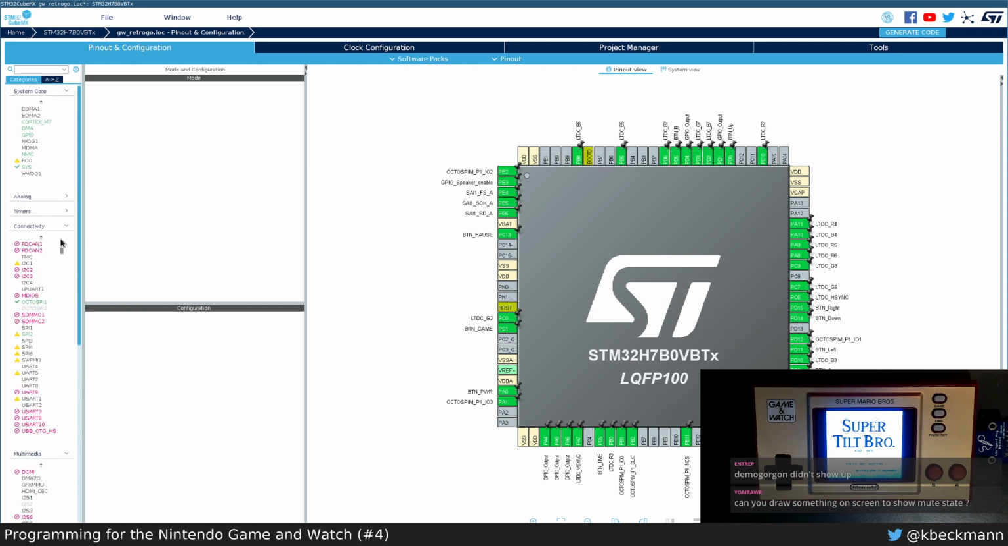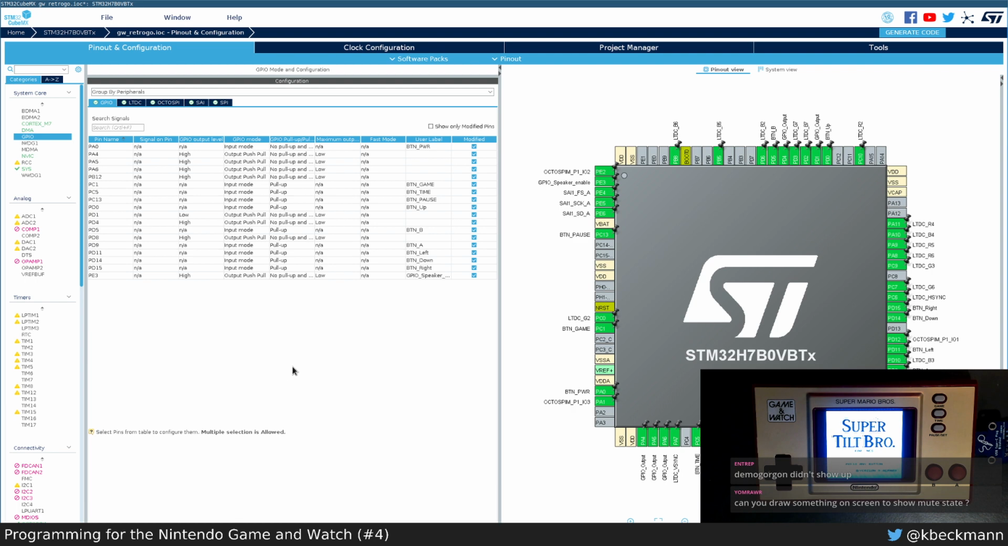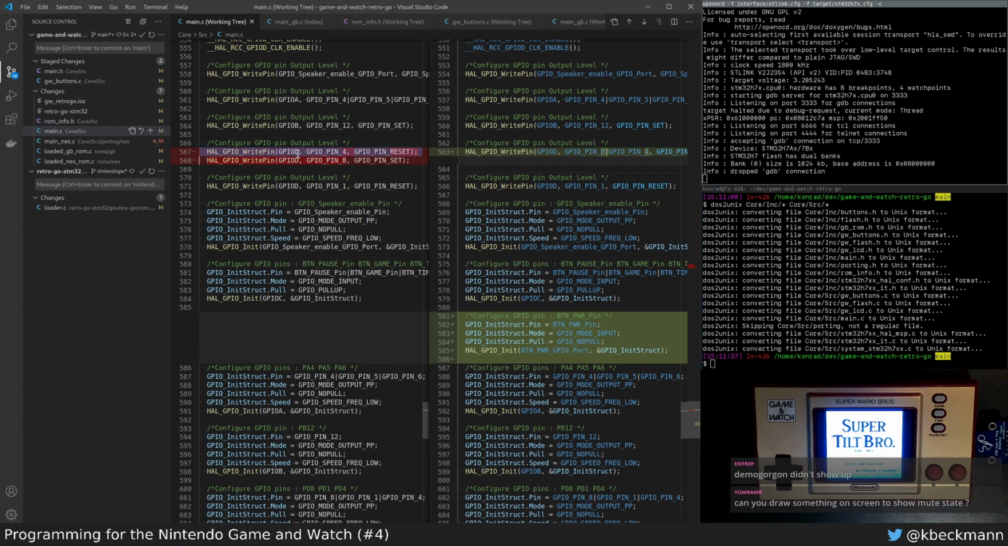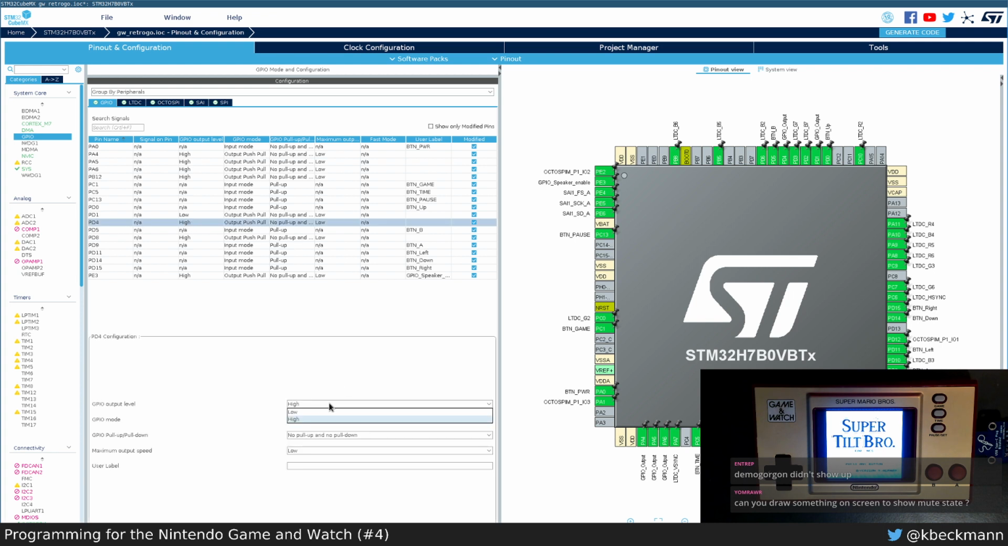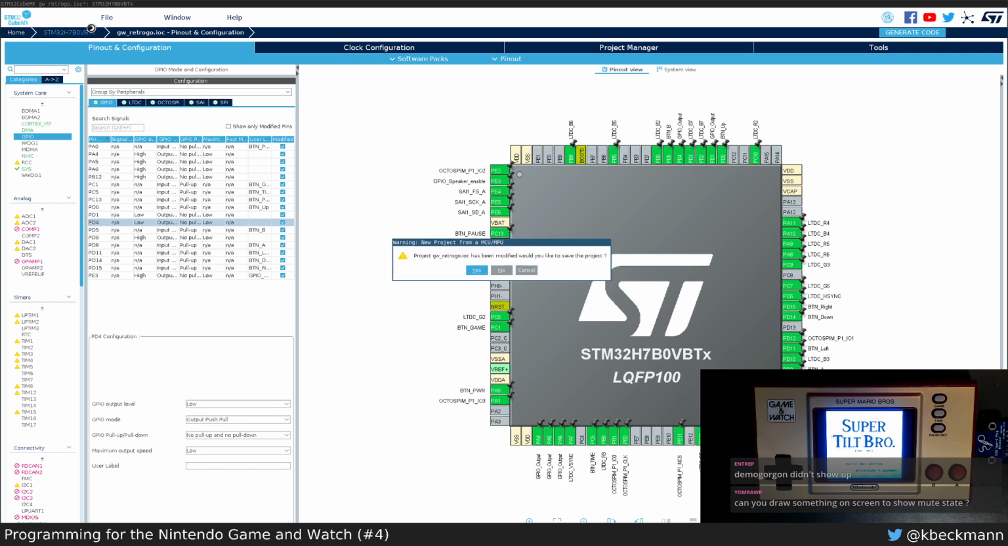So where are generic GPIOs located? Ah, there. I was not looking. So D4, right? Just double checking with the code. And D4 should be reset. Okay. D4 should be low. Cool. Now we fix that. We press, oops, we press save and generate again.